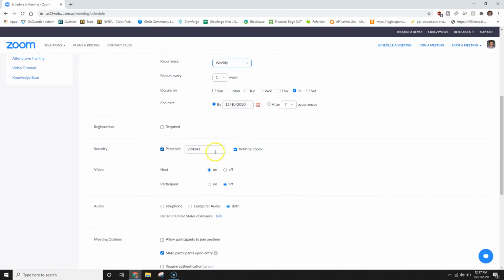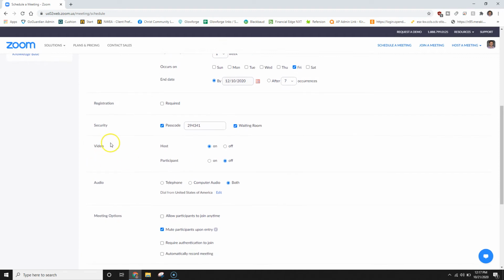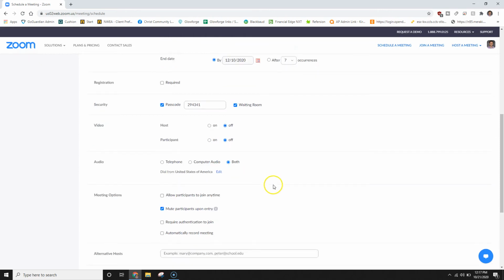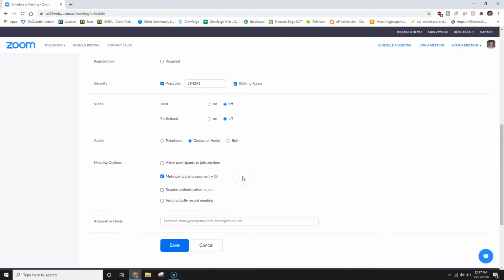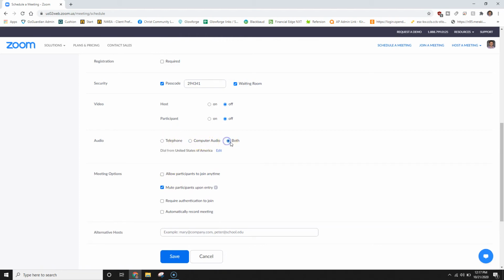Next is passcode. You can select a passcode and a waiting room. Again, you have the ability to change video and how that will work in your meetings. For mine, I can set it to off. I don't want my video to start. I don't want my participant video to start. I can allow my participants to come in either by telephone, computer, or computer audio. I can toggle that so they can only join by computer audio or by telephone if I would like to. I like to keep it as both.